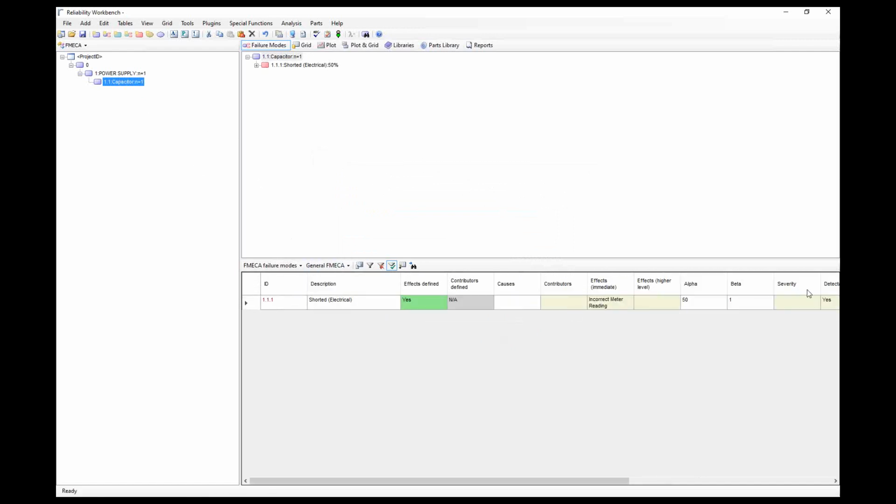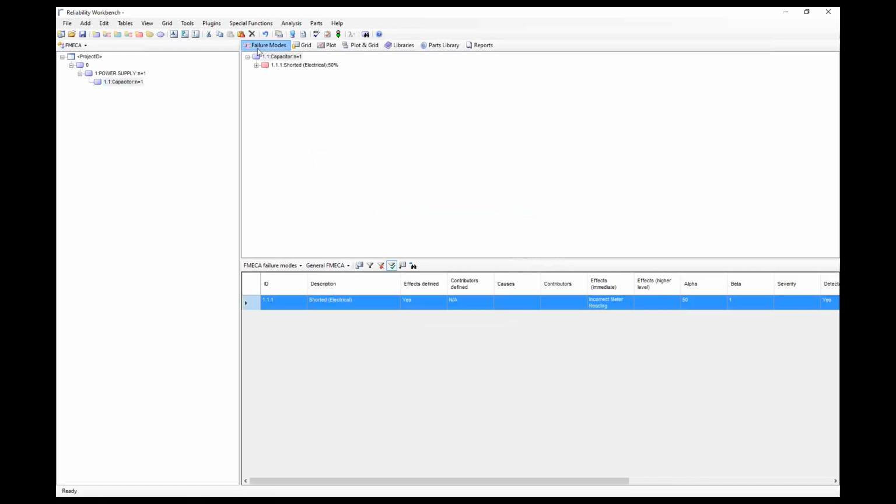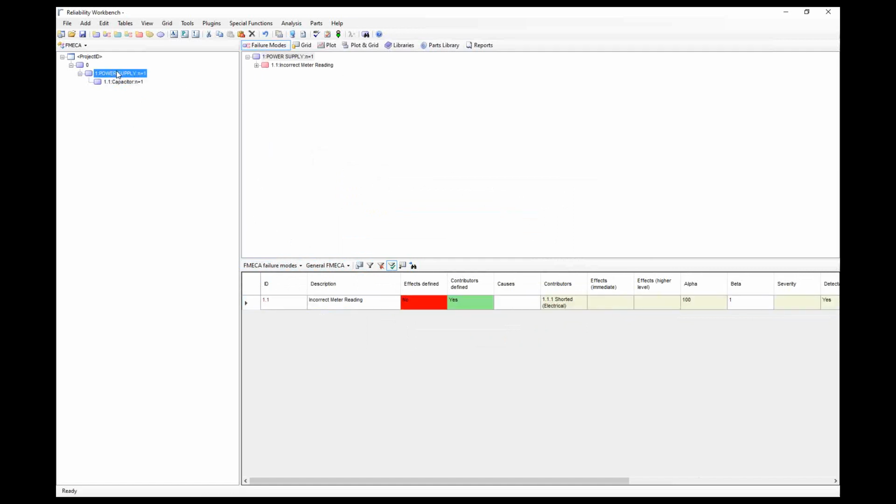It will add that failure mode. Change my grid view back to this one. It adds that failure mode. You'll see it up at the top here. I expand the failure mode in the top. It also shows the effect of it, incorrect meter reading, which then becomes a failure mode at the next higher level. It automatically creates that. If I go to that power supply, you'll see it automatically created that failure mode when I add it as an effect at the lower level. So I'd continue this process and flow this up through the hierarchy.